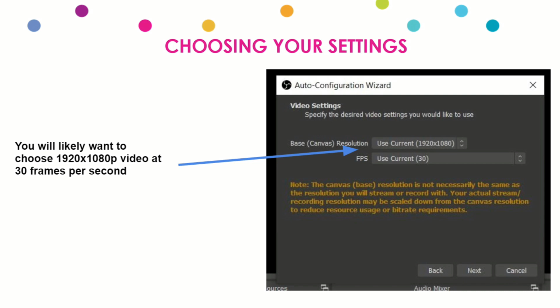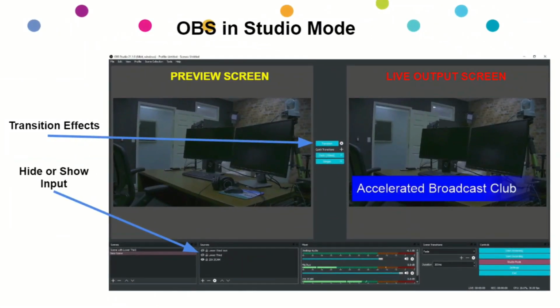One of the things to know when you're setting up OBS is you probably want to set it up for 1920 by 1080p at 30 frames per second. That's the standard for HD videos, full HD videos, but you could do 1280 by 720 if your computer cannot handle that process.